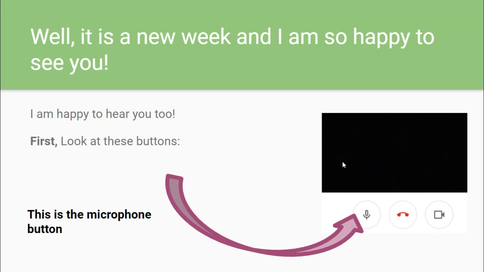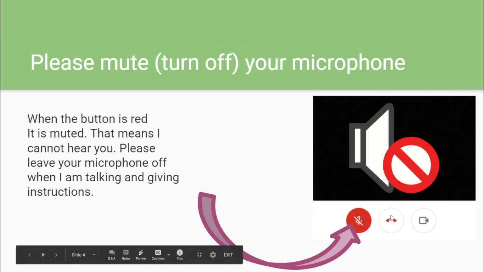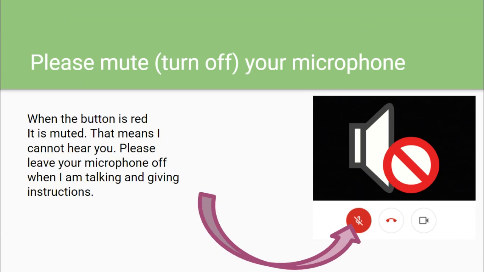Okay, this is the microphone button. When it's red and has a line, that means it's off. During times that I am teaching, the microphone should be off. We hear things that are happening in your house, we hear strange noises, things like that. So just so everyone can focus on me and what I am teaching, everyone leaves their microphone off.